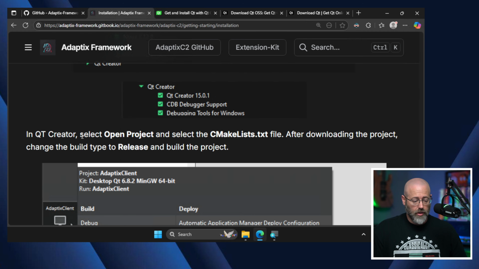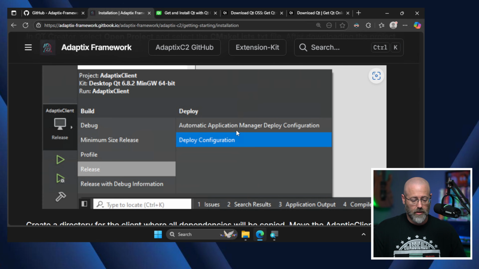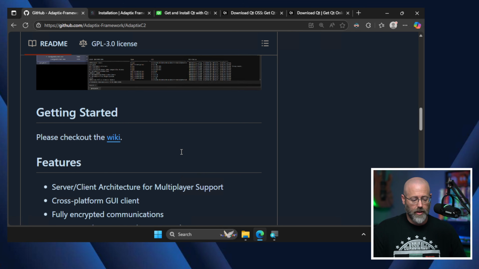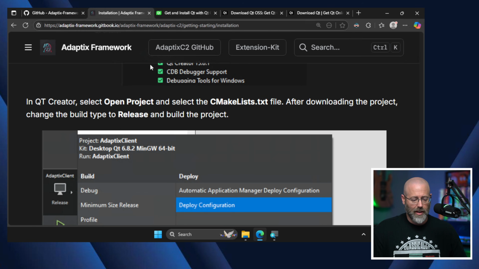It says in Qt Creator, select Open a Project, and then CMakeLists.txt file. Select the CMakeLists.txt file. After downloading the project, change the build type to release and build the project. Okay. After downloading the project, is that what we need to do here? Do we download this as a project? This is interesting. What does that mean?